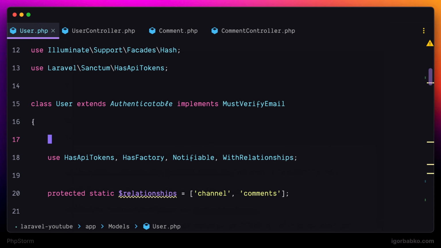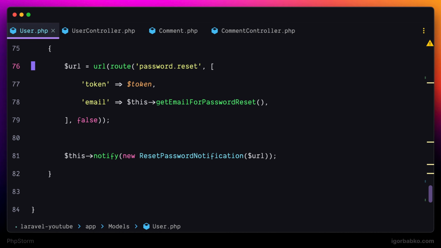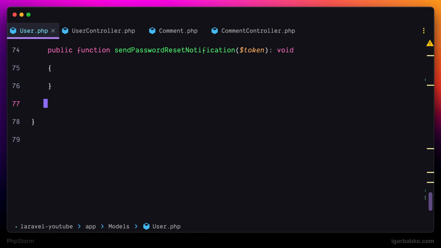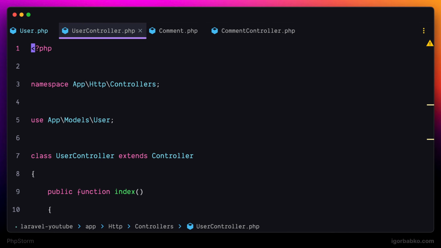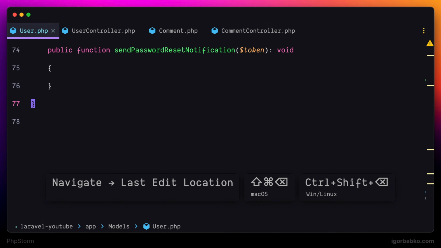Another useful shortcut allows us to quickly navigate to the last modified location. So I'm going to modify this method by removing everything from the body, and then navigate to a different file. And now to quickly go back to the last modified location, I'll press Command-Shift-Backspace, and there we go.